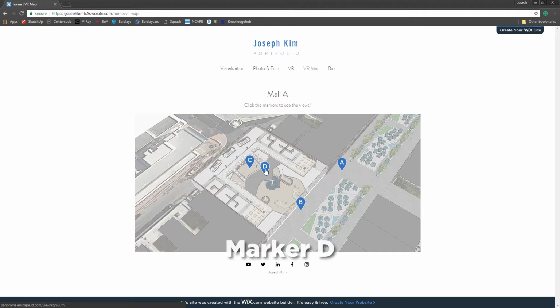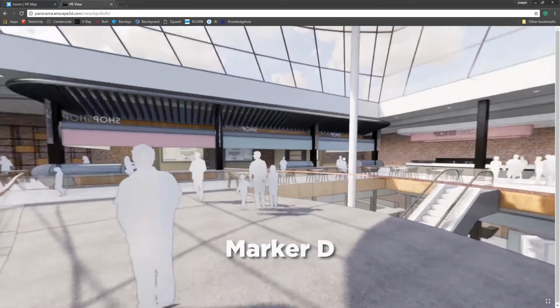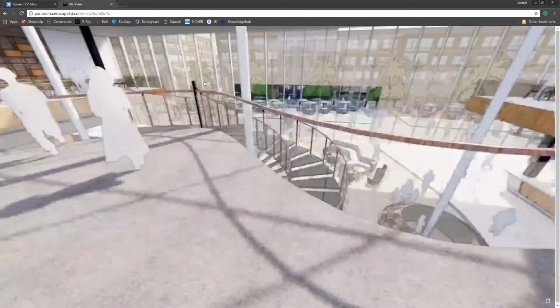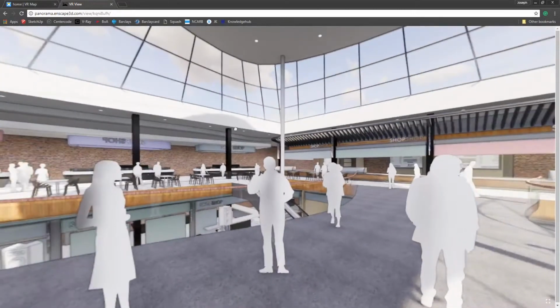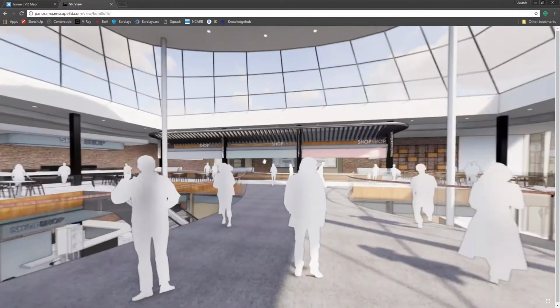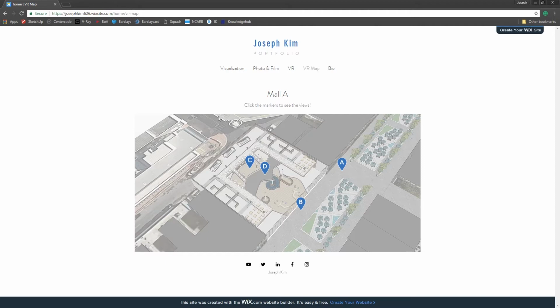So if I were to click this D here, in this one you'll still be able to just look around up and down as if you're inside of the Enscape model as well. So all of these views are basically generated on those points of the model.